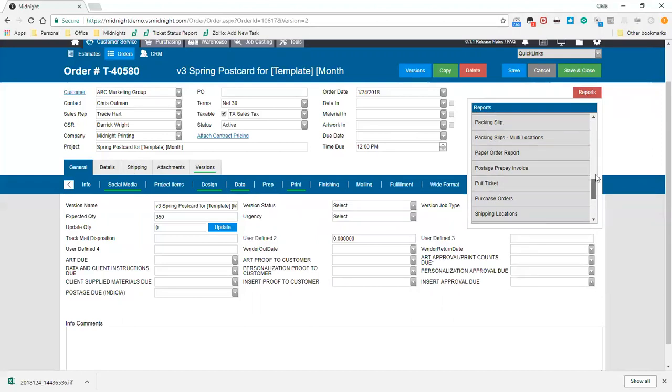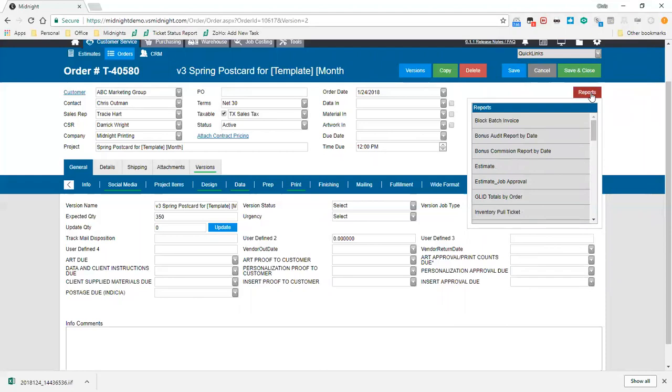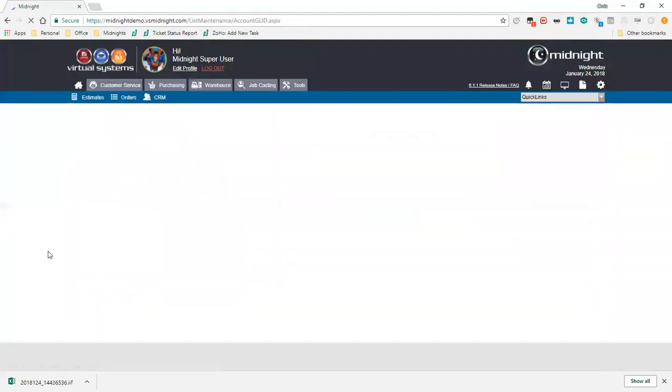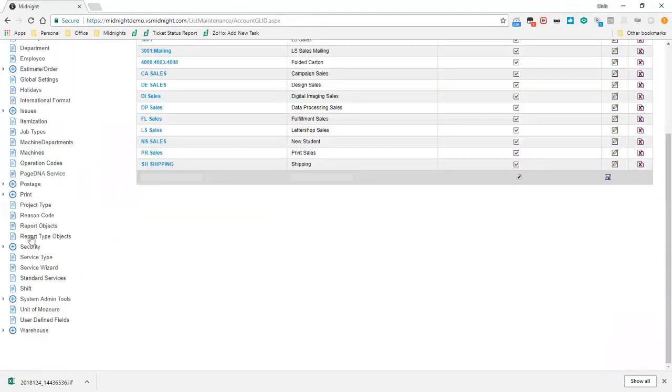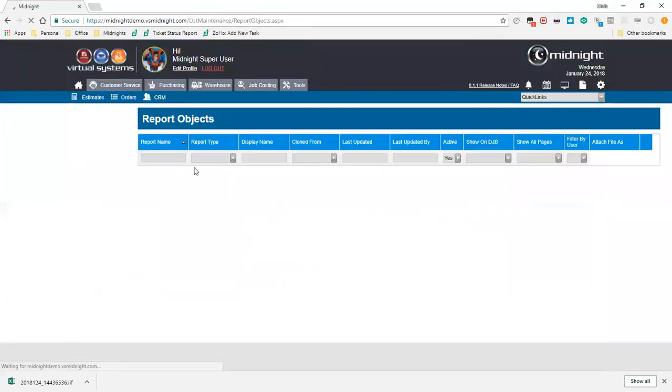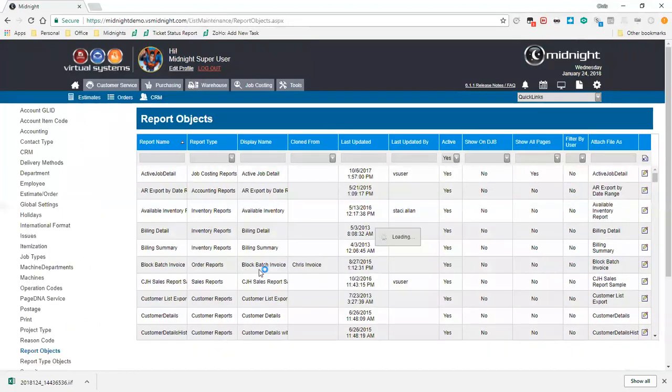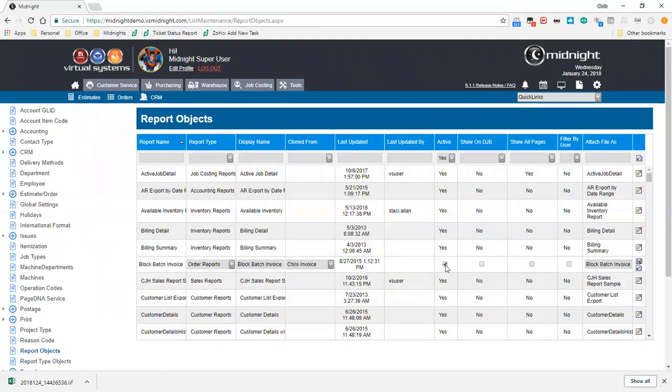And if you don't wish to have all of these reports visible, you can adjust their presence in the system by going into your admin menu, entering your report objects list, and adjusting the status of the reports themselves so that way either the name of the report is different. For instance, my block batch invoice here, if I need to change the name, I could just change the display name to have it appear differently on screen. Or I could remove it entirely by clicking the active checkbox to off.